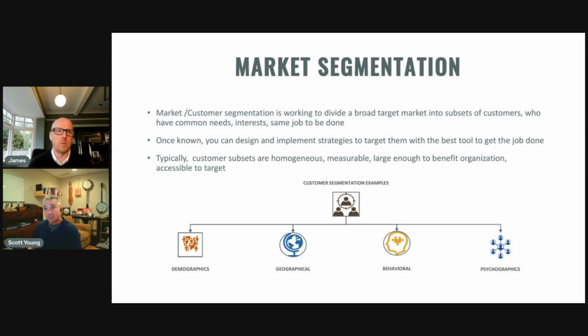So customer and market segmentation is part of that groundwork initially, but the question is, do I need to re-segment, reanalyze my customer so that I know I'm going to be asking the right people? Typically, these customer segments are homogeneous, they're measurable, they're large enough to benefit the organization, and they're accessible to you.